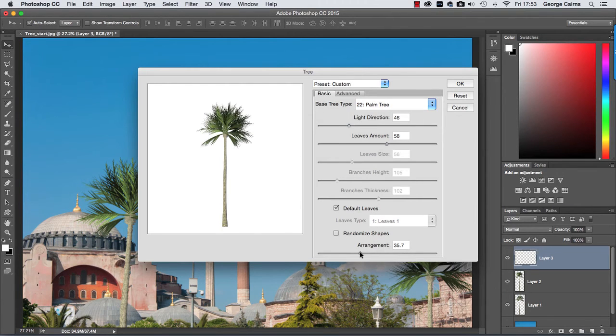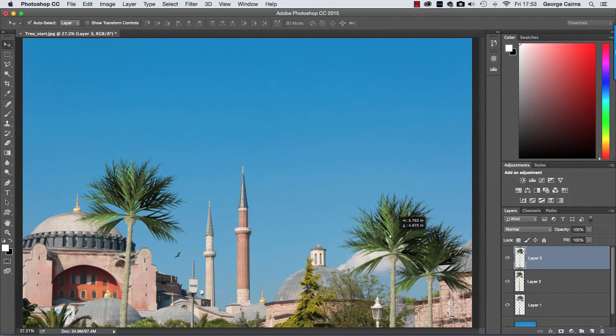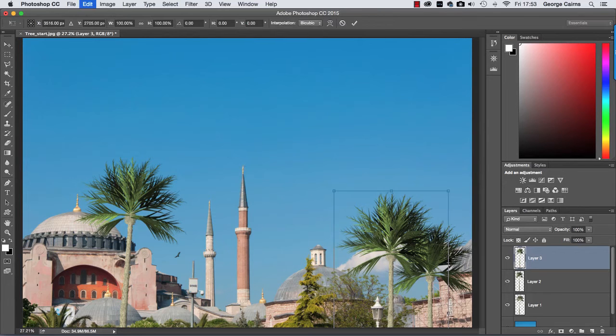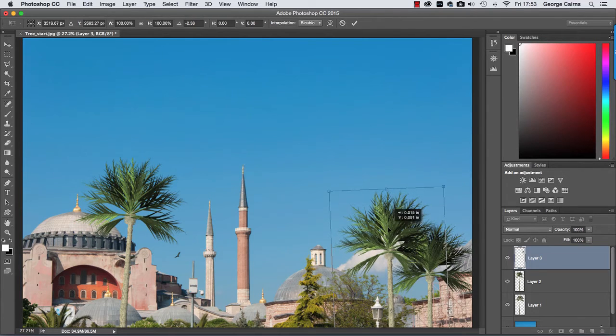Change the arrangement. Change the leaves amount. Keep everything else the same. Click OK. And there we have another tree on another layer in the foreground. I can press Command T for the free transform tool and then just rotate that slightly. Just angle it a little bit more.